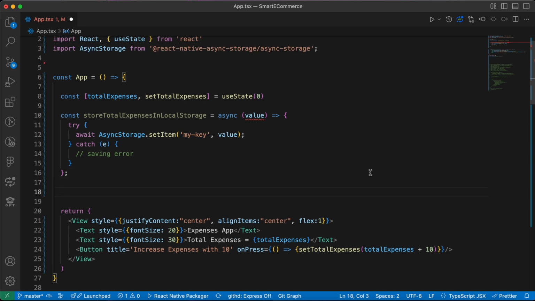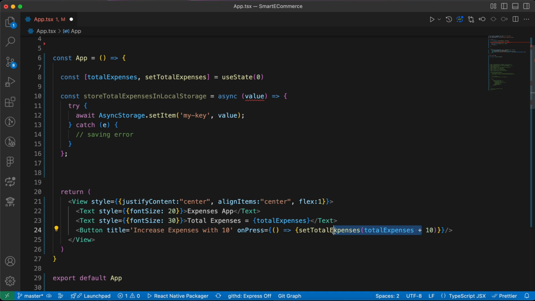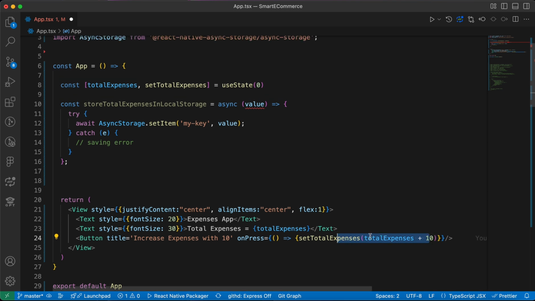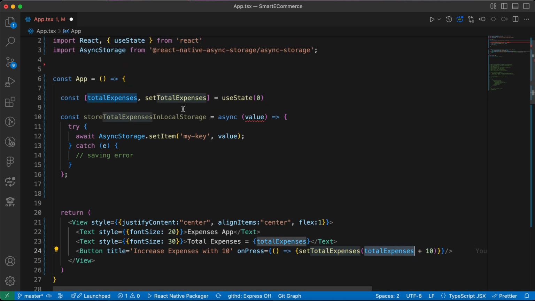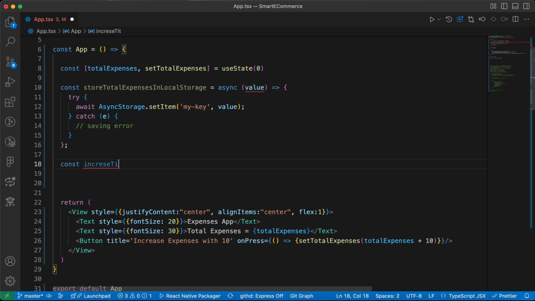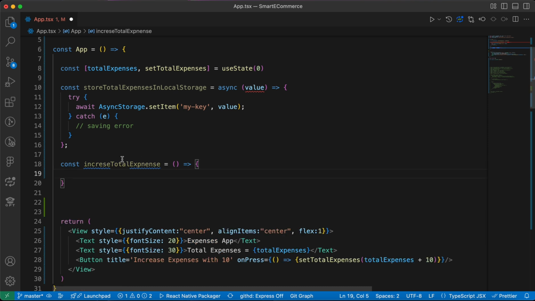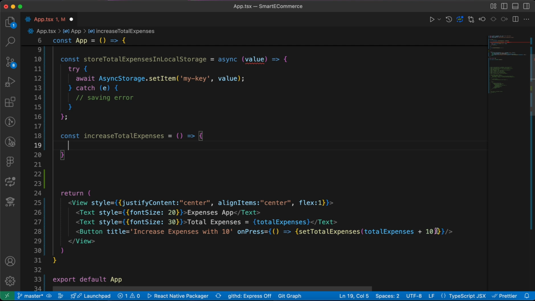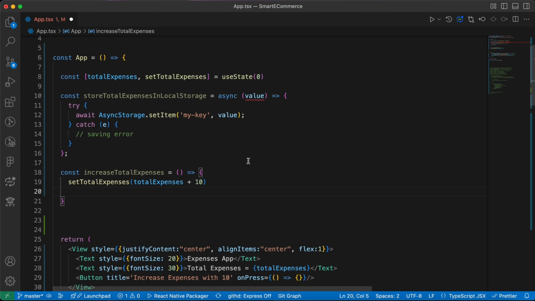So now, see this function, increase total expenses. We're gonna also store this total expenses inside our local storage. So let's create a function here, const increaseTotalExpenses. Let's fix those spelling errors, and let's cut this function here and paste it here. We're gonna just increase the total by 10, and we're gonna store the value here also.